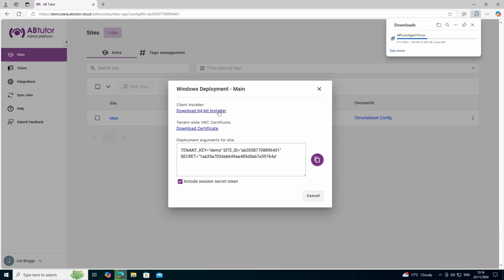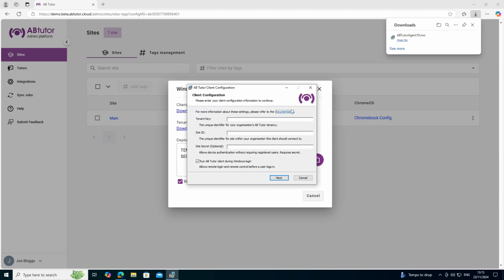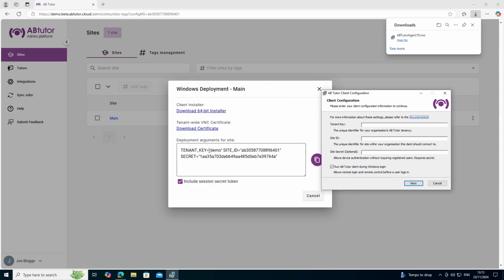There are a number of ways to install the AB Tutor client, but all of them require the installer to be run and the deployment arguments to be set. I'll start by showing you a single manual install, but skip forward to the next chapter if you're only interested in mass deployment. Run the MSI you just downloaded. It will ask for the 3 pieces of information we've been talking about. These should be copied from the pop-up in the admin site.